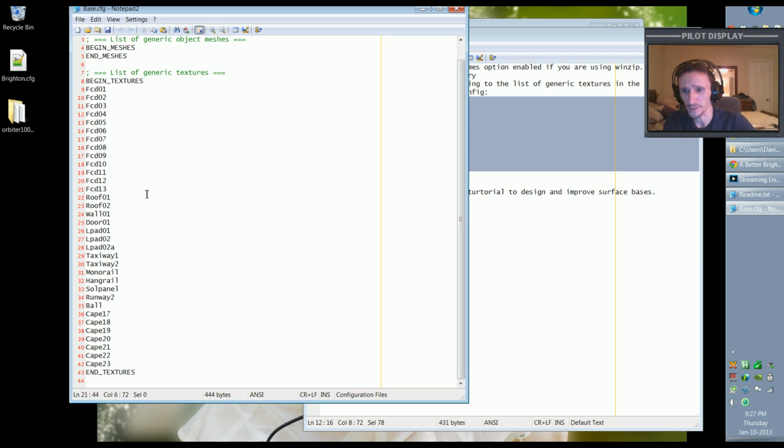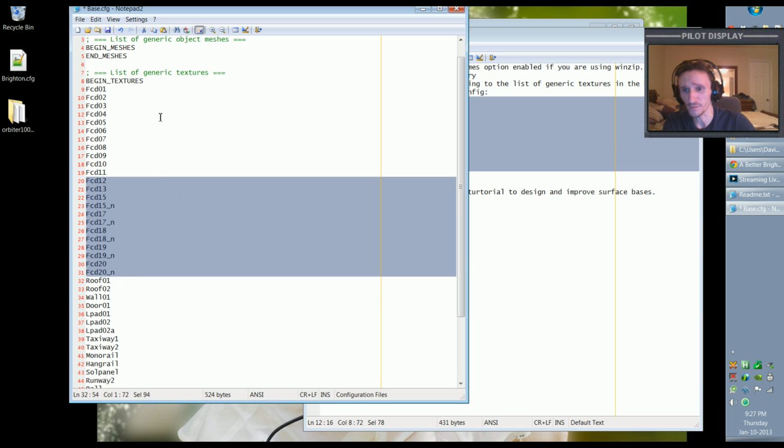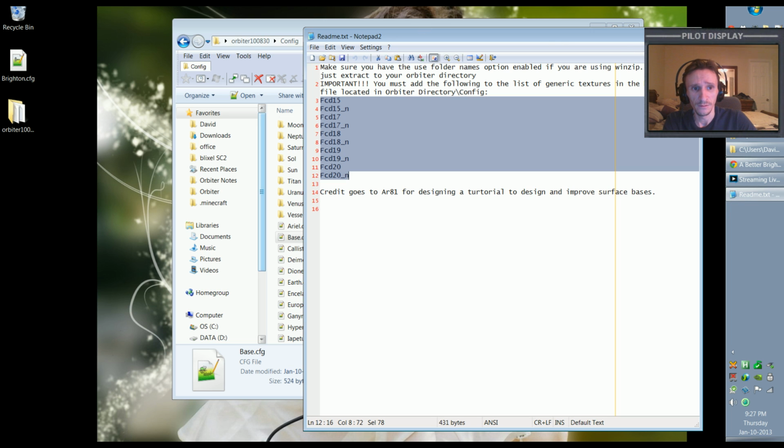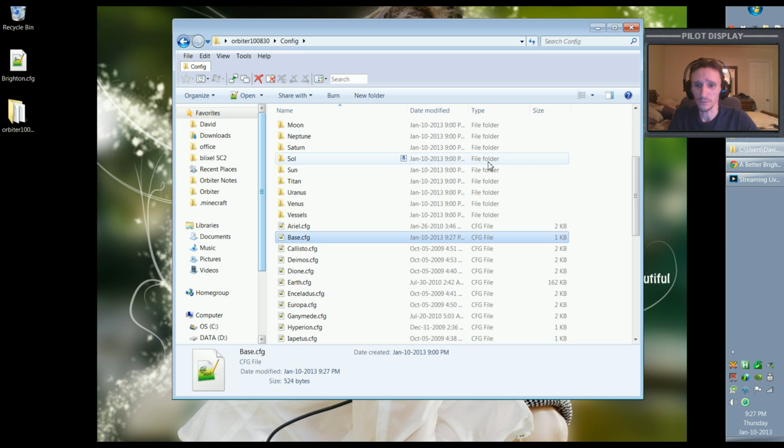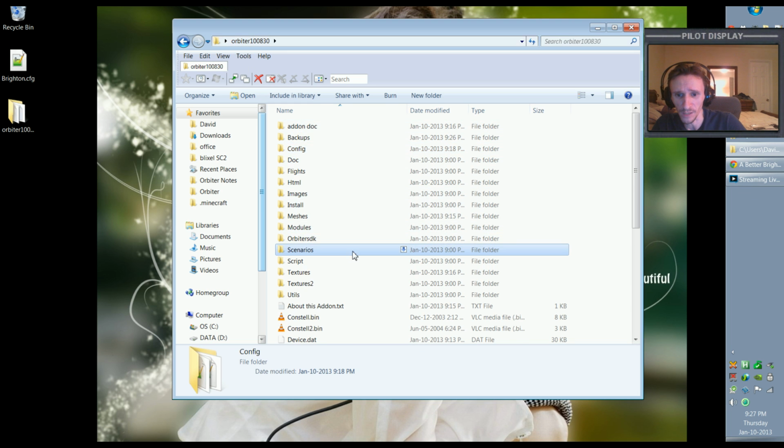So instead of throwing them in at the bottom, I'm going to add them there. Kind of keep up with the naming convention. And that's it. So now we'll save that, close that out, and now let's launch Orbiter finally and see what we've accomplished.